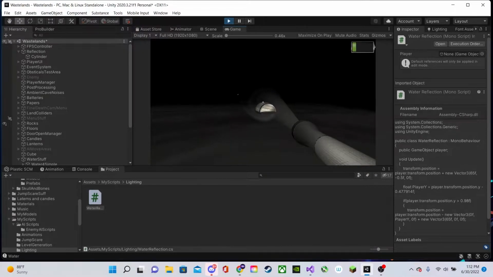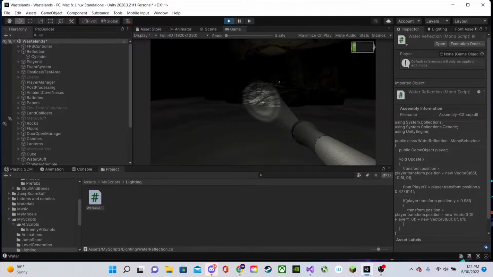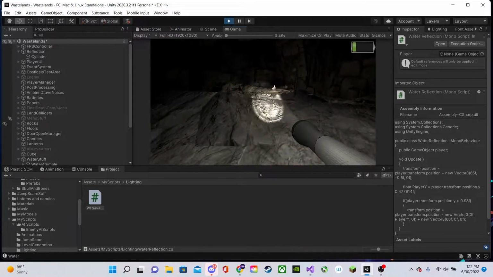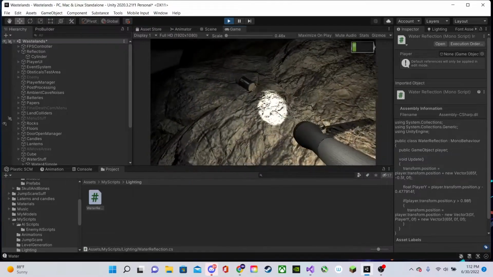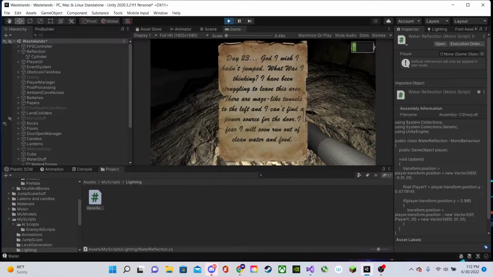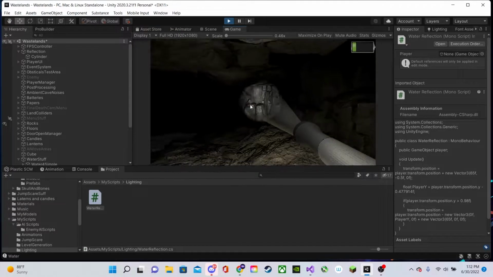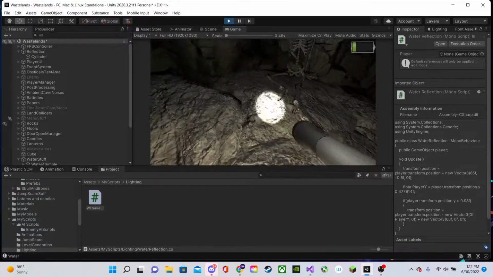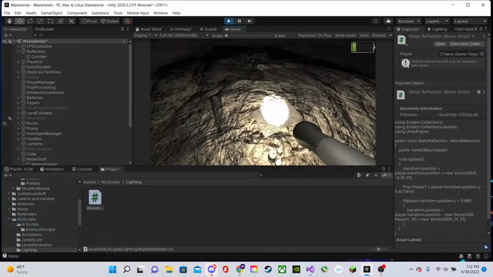I haven't shown you yet. Some floating barrels there. Player will go over here. I want there to be puzzles in this game. This is kind of the first, quote-unquote, puzzle. There's a dead man here. Anyway, you read this: day 23. God, I wish I hadn't jumped. What was I thinking? I've been struggling to leave this area. There are maze-like tunnels on the left, and I can't find a power source for the door. I fear I will soon run out of clean water and food. So, I guess it technically really doesn't tell you, actually. I need to edit that.